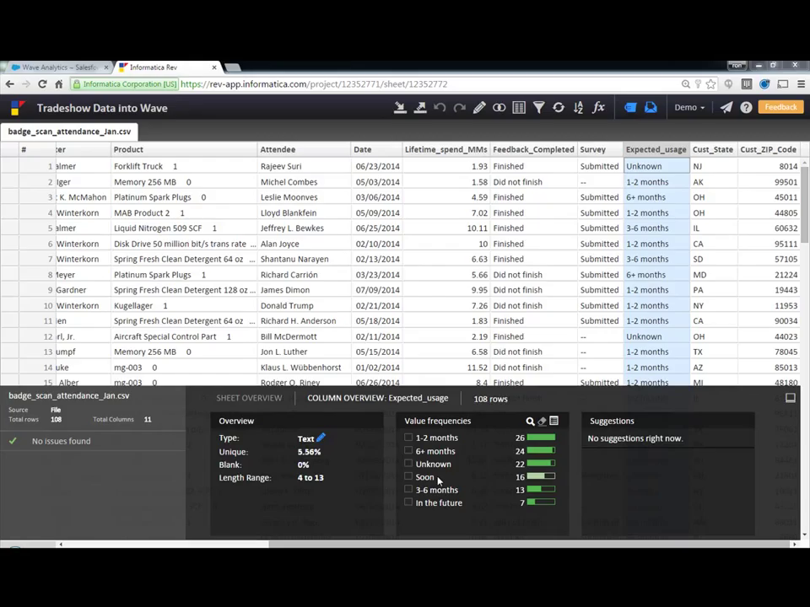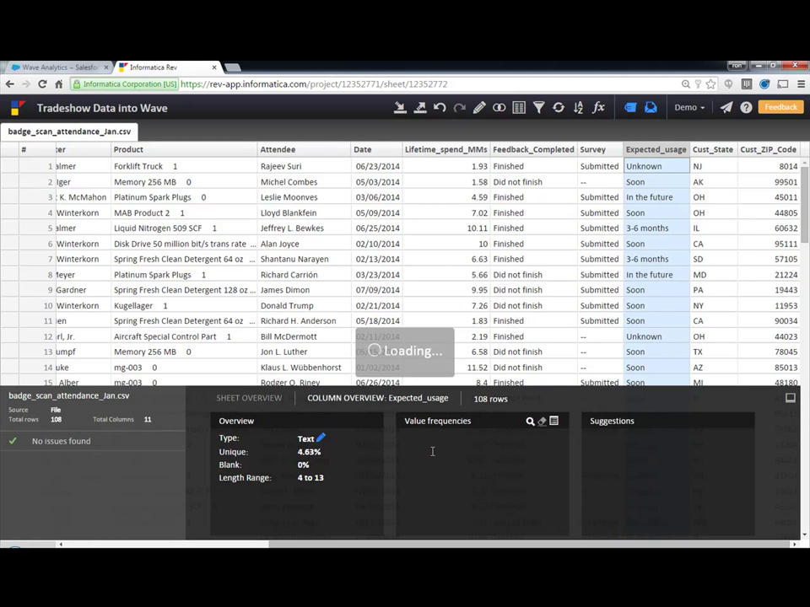Soon, for anything that'll happen within this quarter. In the future, anything outside the quarter. And unknown for customers that did not specify their answer. So for the values for 1 to 2 months, I'm just going to recategorize these as soon. For those 6+ months, that will be in the future. And for 3 to 6 months, again, that's outside the quarter. So those will be categorized as in the future as well.